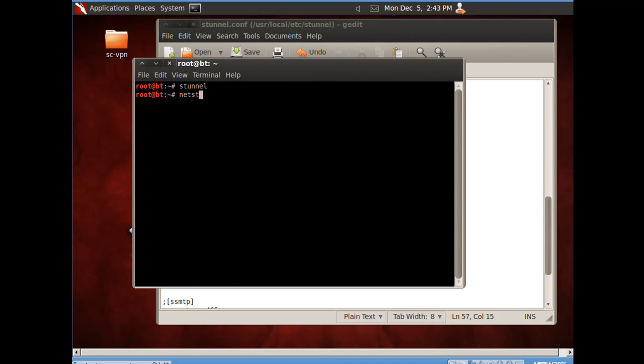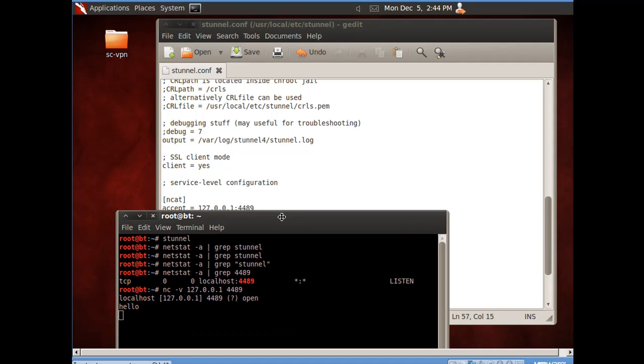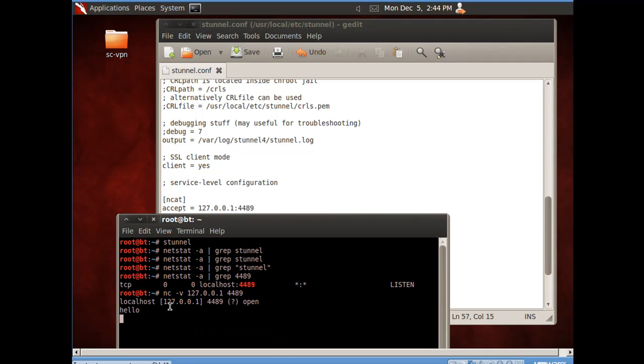Now we can run a netstat, and we'll pipe it to grep looking for S-Tunnel. How about 4489? Okay. Let's run a netcat, and we'll connect to 127.0.0.1 on 4489. Hello, right? So we've typed in this message, we've got a connection to 4489, we're connecting to S-Tunnel through netcat.